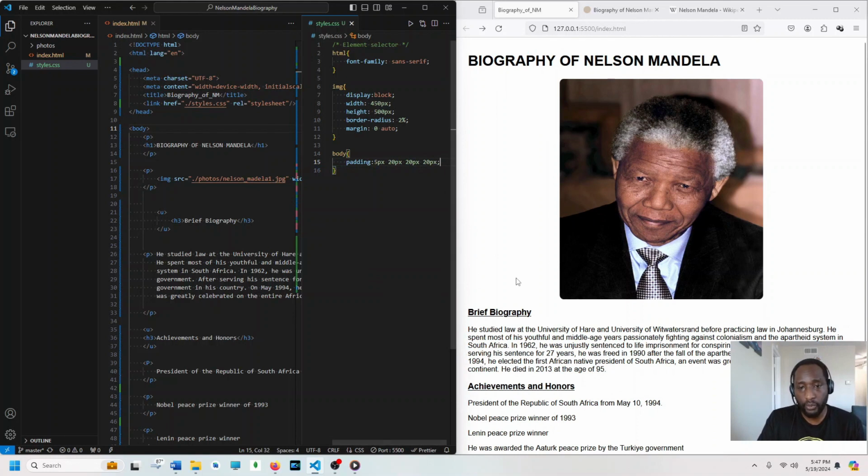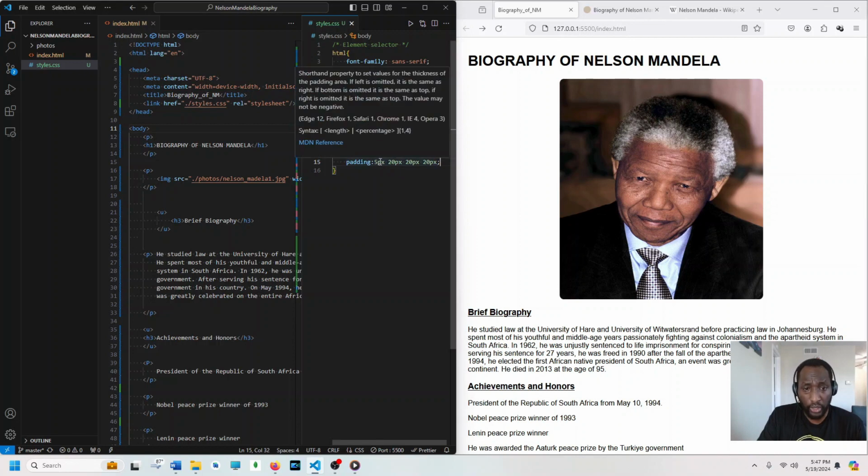So with padding, we are creating some space between the body and the preceding element. And so when you give it a padding, you can see this space that has been created. Previously, it was right here to the margin. And these values, what they represent is for the padding, we have the top, and then the right, and then the bottom and the left.